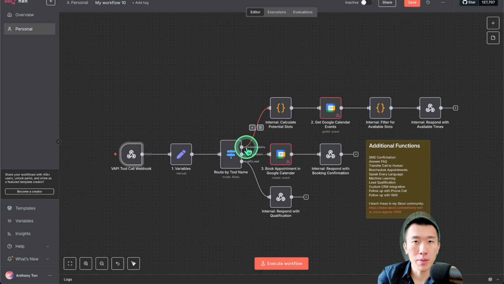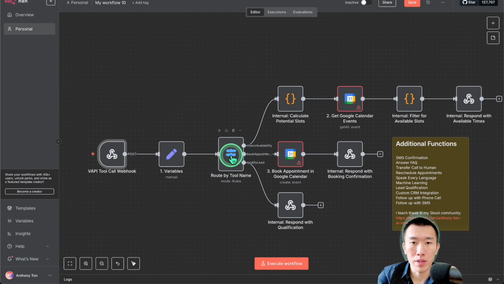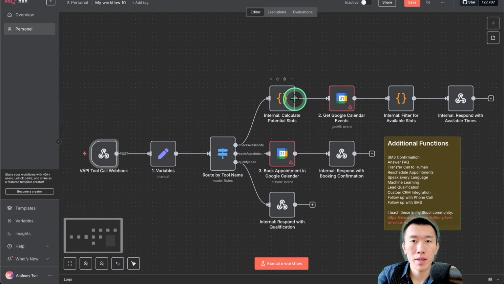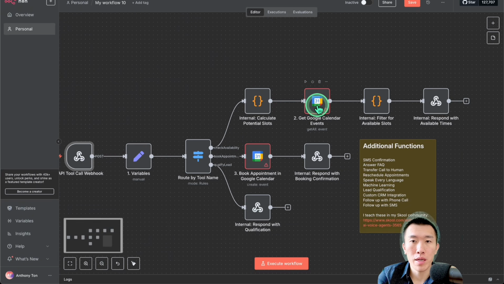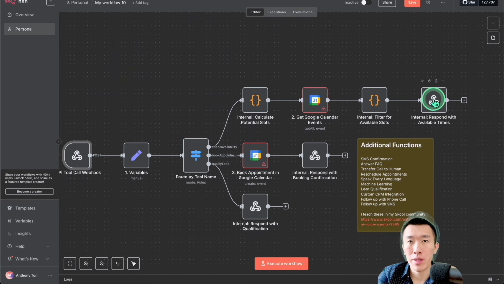So for example, if we look at the check availability route, what will happen is we get the data from here, and then it goes over here. And then since the name of the tool is check availability, it's going to reroute the workflow over here. And then in these nodes, it's going to calculate the slots. It's going to get the availability from the Google Calendar, and it's going to calculate the available slots. And then it's going to respond to our AI agent with the available times so that it'll give the client some available slots from which they can choose.